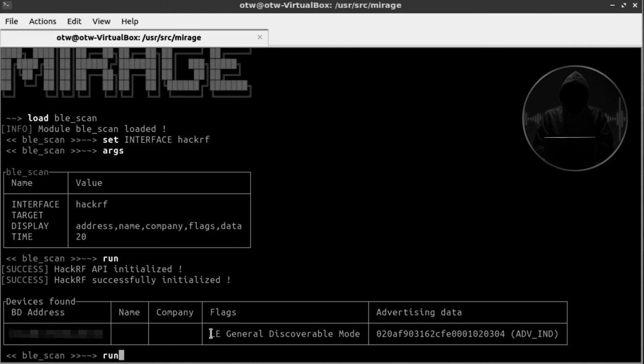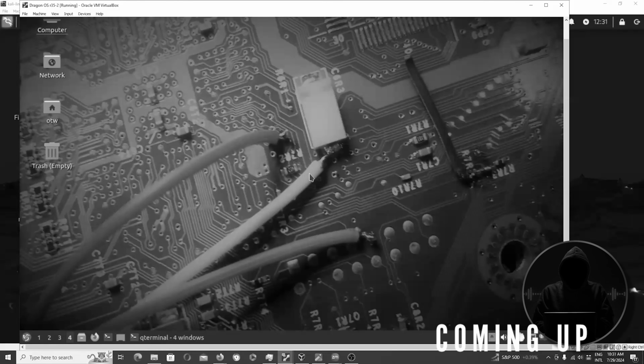In this case, it's LE General Discoverable Mode, which gives us the device's MAC address. And from the MAC address, we can tell what company made it. And oftentimes you can see here, it'll tell us the name and the company. This is DragonOS. DragonOS is an operating system designed specifically for SDR, software-defined radio. So it's a way of hacking radio signals.